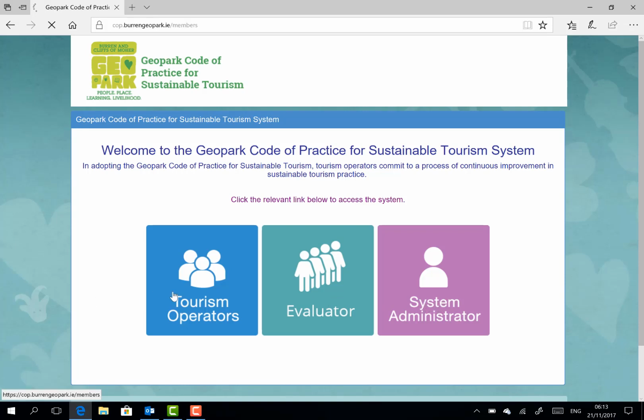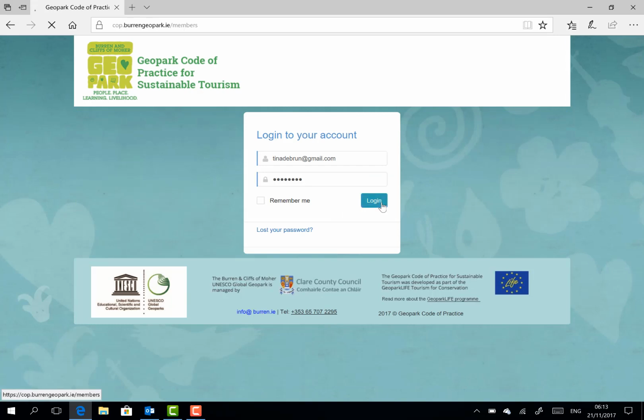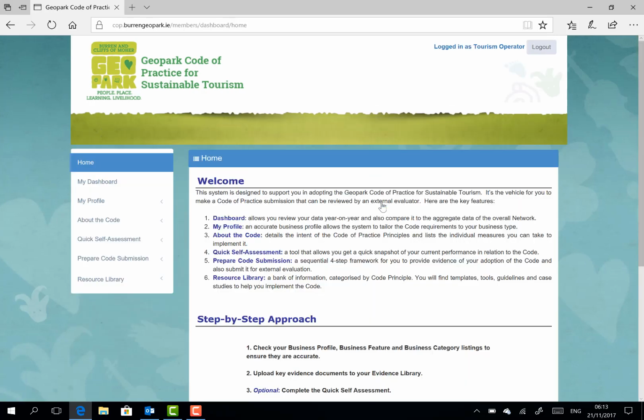Let's select tourism operator. Here is the home screen for a tourism operator with the welcome message and an outline of the step-by-step approach to making a code of practice submission. In this video, we will talk through the key features as listed here on the left navigation bar.